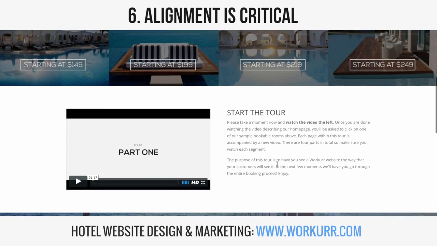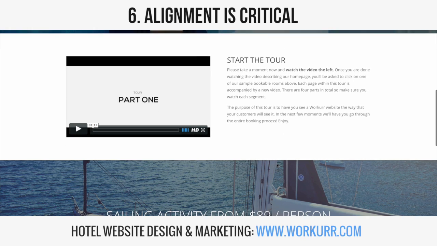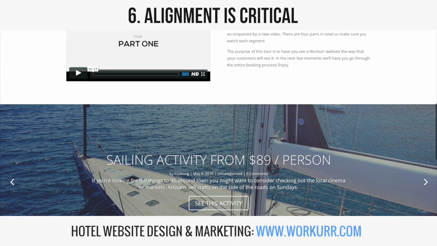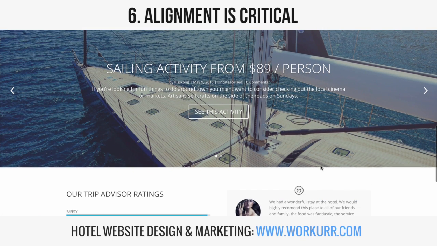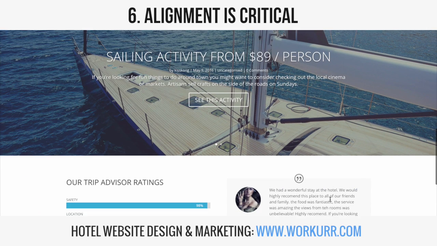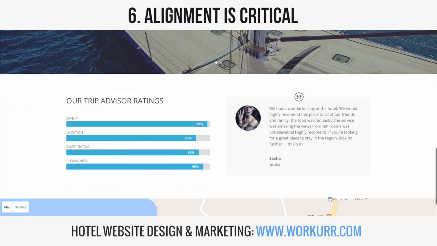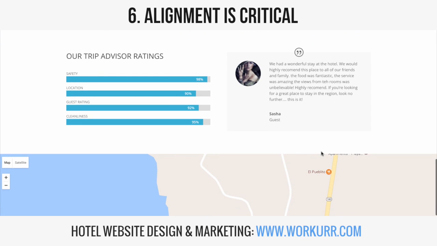Alignment is a critical, yet often overlooked, part of successful hotel website design. You need to ensure that there is harmony and balance between your design elements, such as your titles, your images, and your body text. Everything should flow smoothly and guide your visitor's eye from one section to the next seamlessly.